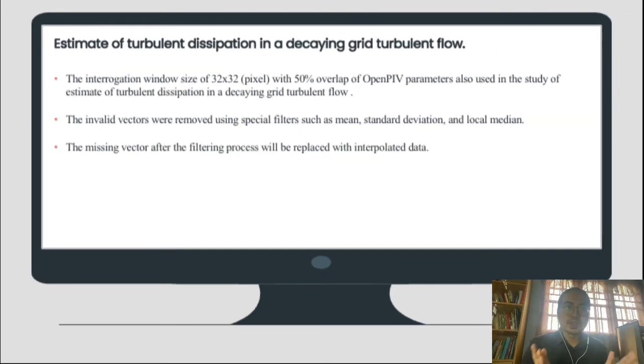Then the interrogation window size of 32 x 32 pixel with 50% overlap of OpenPIV parameters was used in the study of estimate of turbulent dissipation in a decaying grid turbulent flow, and the invalid vectors were removed using special filters such as mean, standard deviations, and local median. The missing vector after the filtering process will be replaced with interpolated data.